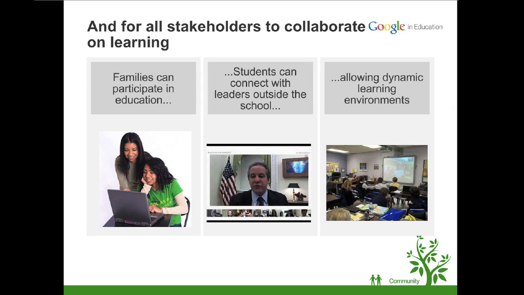So finally, whenever stakeholders are allowed to collaborate, it shifts to a more dynamic learning environment where it moves away from the teacher as a lecturer and starts to involve students more. Students are able to collaborate on presentations and documents and work together to learn rather than just taking notes. So it starts to create an environment where a student acts as a facilitator for that learning.